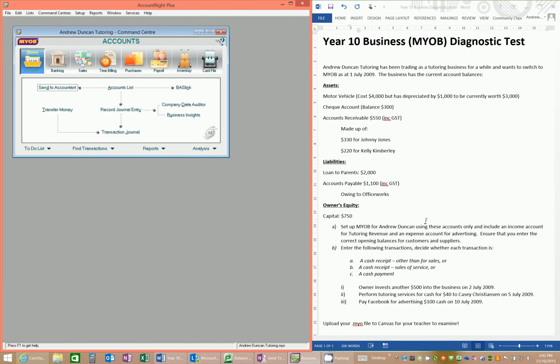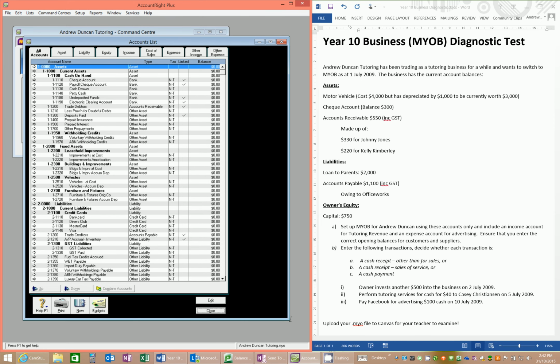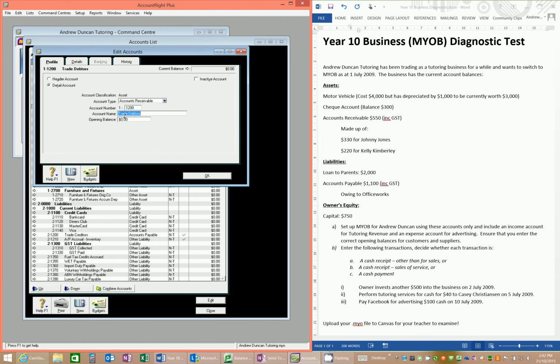Alright, first step is to set up my accounts. So I'll go into my account list. I need to make this account list have the accounts that are listed in my question. So I'll have a little scan here. Motor vehicle, I've got motor vehicles here. Motor vehicle at cost, vehicle accumulated depreciation. So I don't need anything else there. A check account, yep, I've got a check account. Accounts receivable, I've got trade debtors. Just for consistency, I'm going to rename this to accounts receivable.